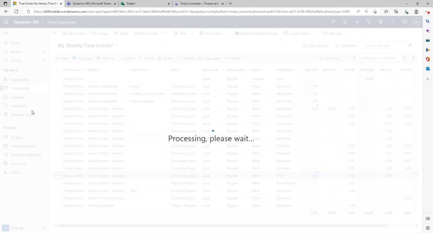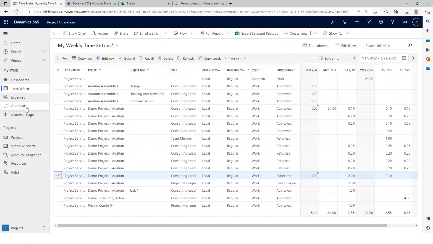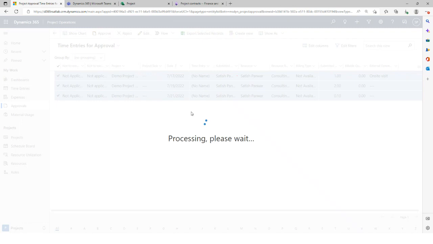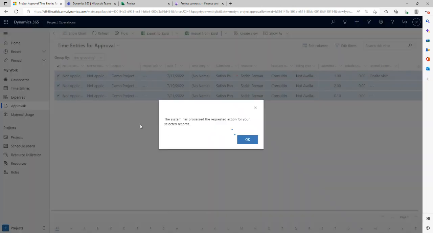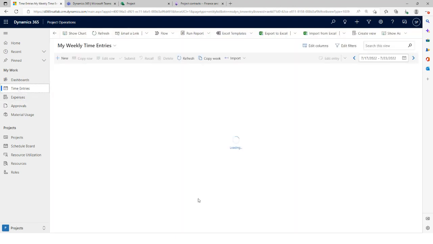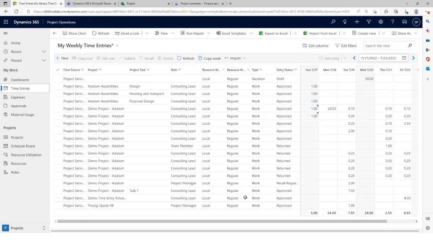So now once it's submitted, considering it was project related, it will be available under approvals. Here we have the time that's been entered, so we can just select all of them. We can hit approve or reject, and the user does have an option to change the billable quantities here as well, just in case you want to bill less to the customer. Once it's approved, the stage will automatically change from submitted to approved.